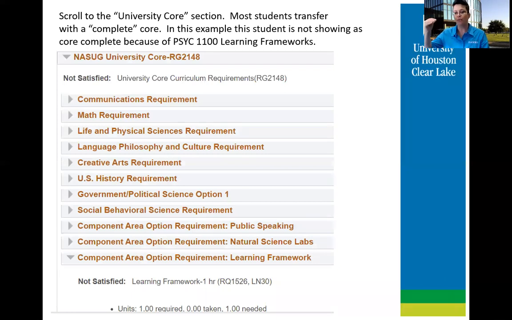About 1/3 of the way down the page, you're going to see a section called University Core. The way the degree audits are all structured, no matter what your major is, the University Core is first, and then it'll have your lower level major classes, and then your upper level major requirements, and then your specialization or your concentration at the very end of the degree audit. So again, it's always going to start with the University Core.